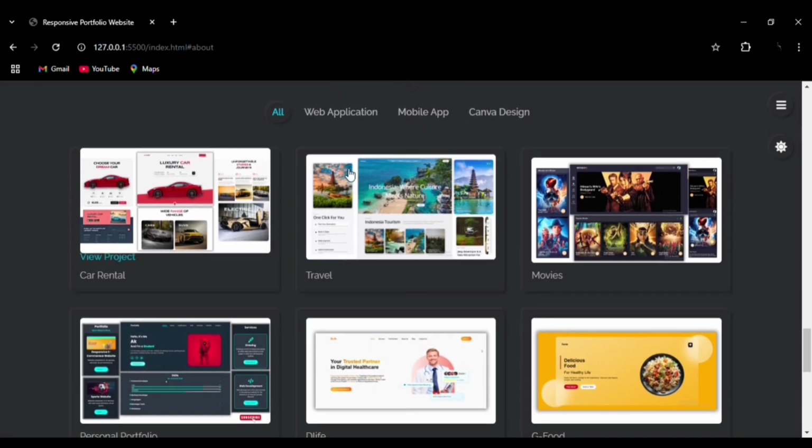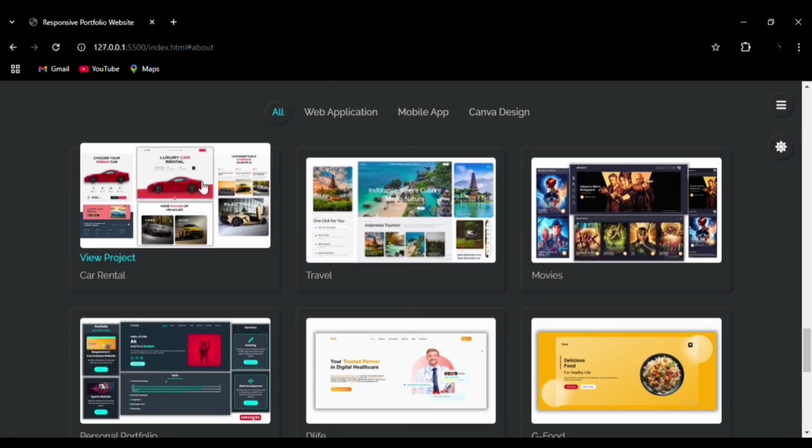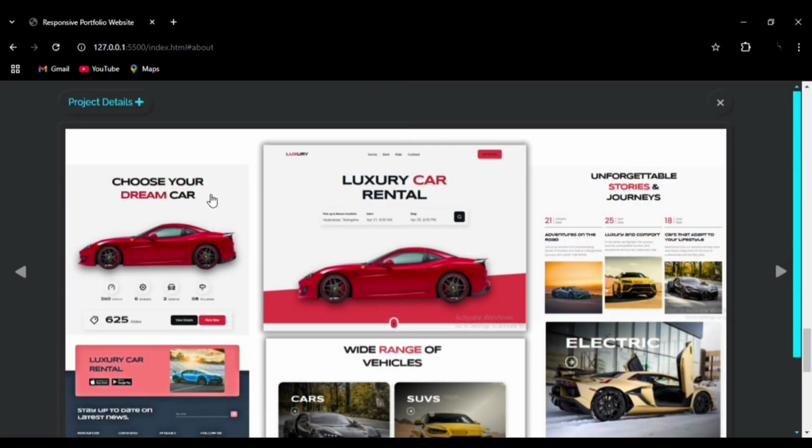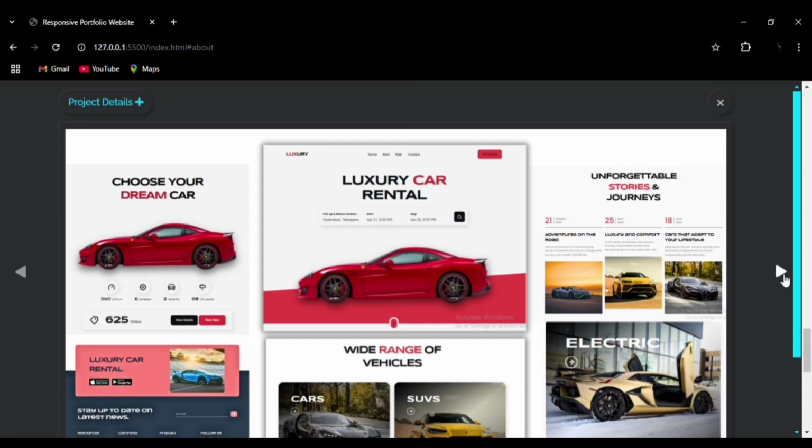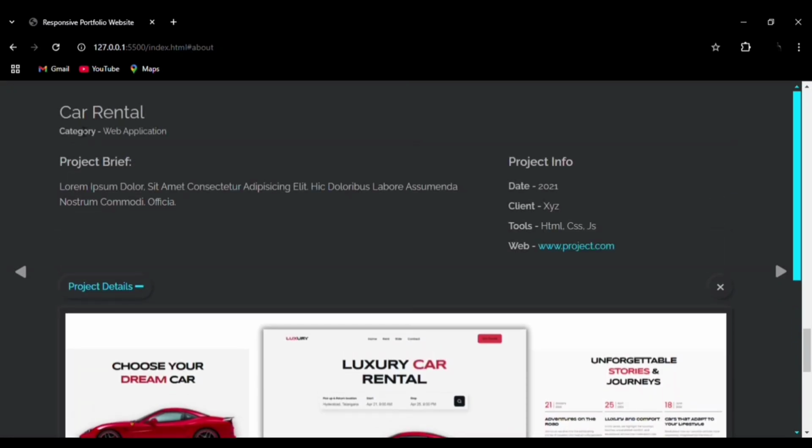And when you click on any one of the projects, you will be taken to that image directory for that particular project. You can see you can add more images, and you can move from one image to another image here. And you can also view details by clicking on this project details button. You can see the name of the project, the category, and project basic information, and the link to the project and what tools we have used.